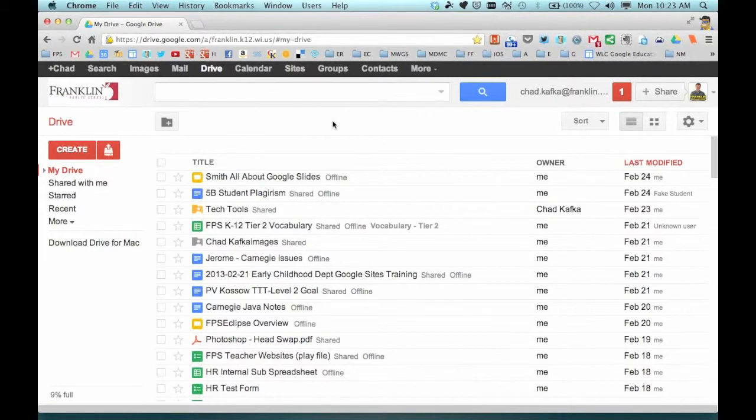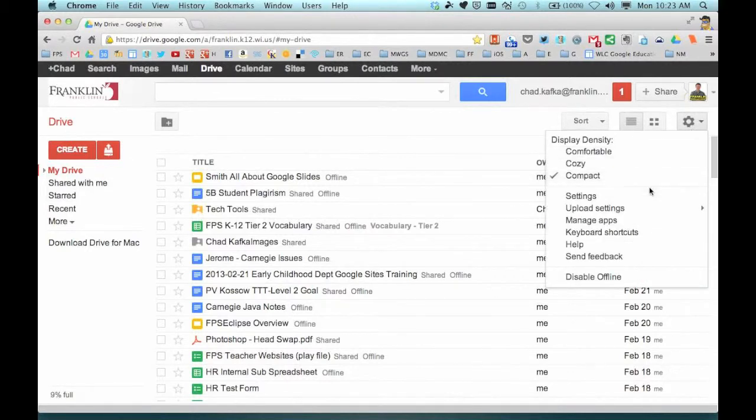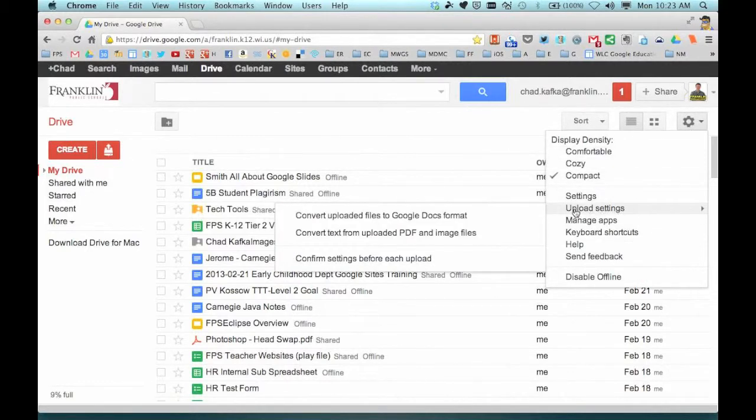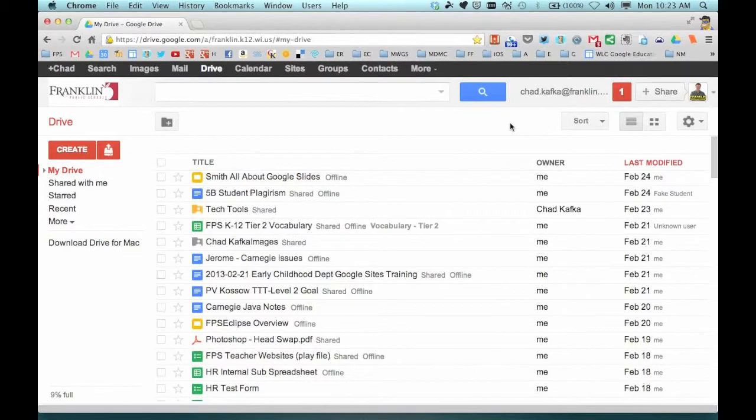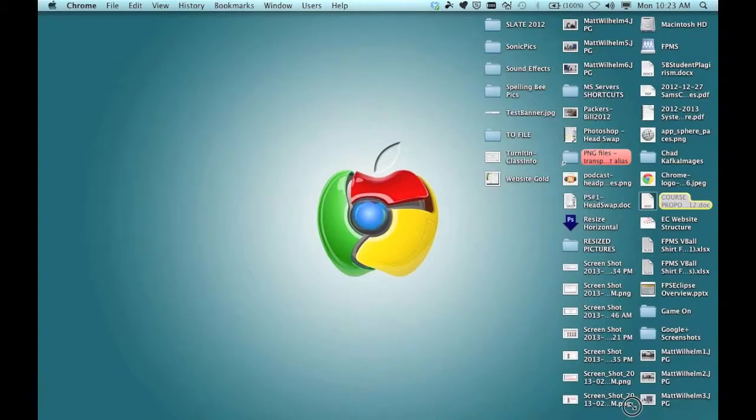Before doing any uploading or converting, I would suggest that you come over to the little settings wheel here on the right side. If you click on that, you can go down to Upload Settings. Upload settings by default are off, meaning you drag a file in, it will not convert. Let me show what that looks like here because this is a common question that people have.